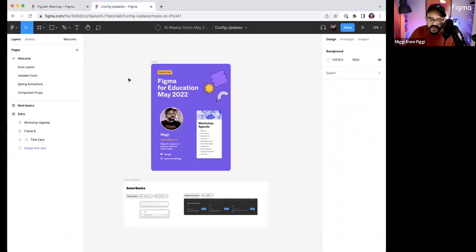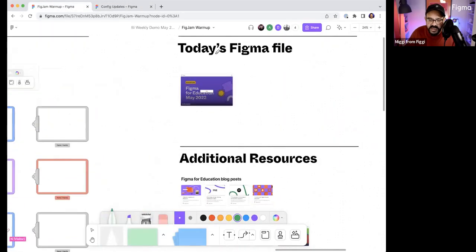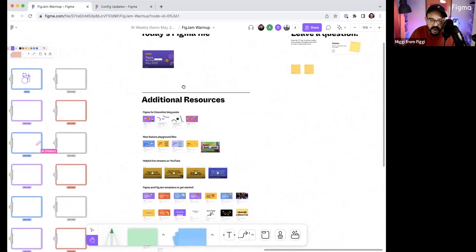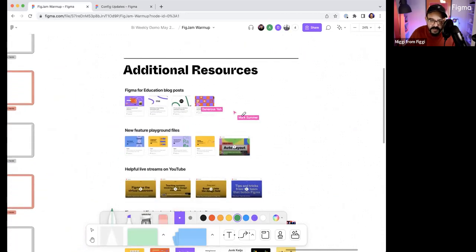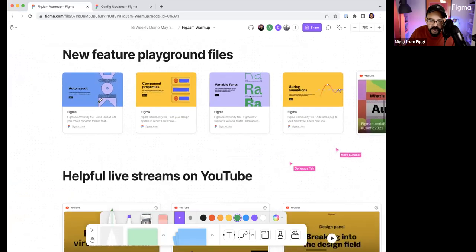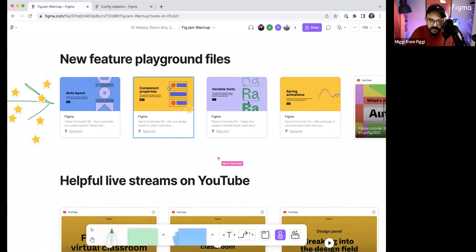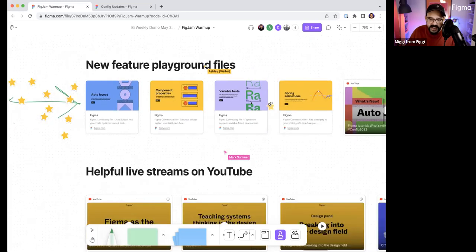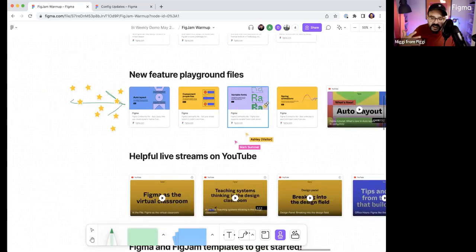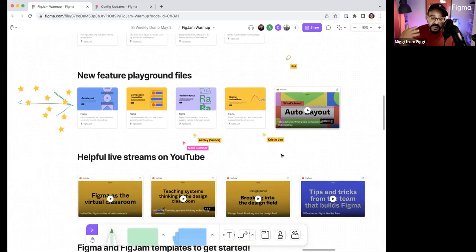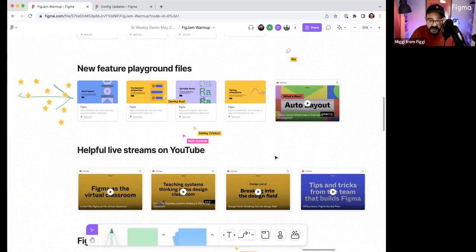So what we're going to do is talk a little bit more about Figma now. If you'll see, I have today's Figma file. Also, those of you that are in the file, I have a couple of blog posts that you could check out, and all of these playground files right here. So these are playground files. I worked on the auto layout one, component properties, variable font, spring animations. These are files that you can duplicate and check out more in depth. You could watch a little video on the auto layout. I'm gonna show you a lot of this, but for further reading, check that out.